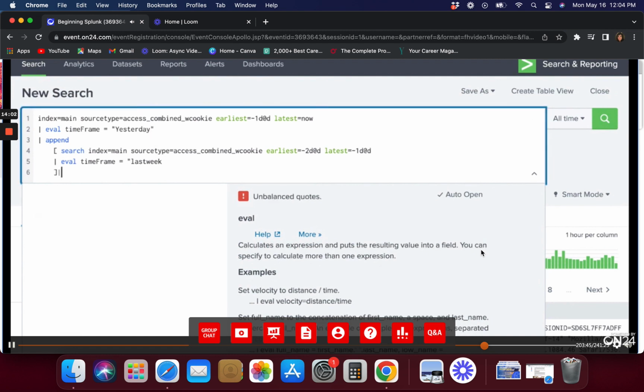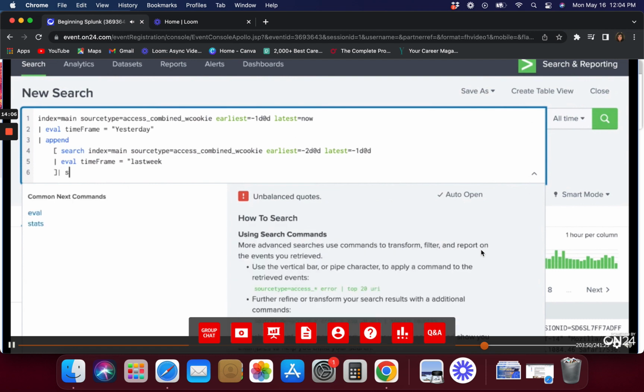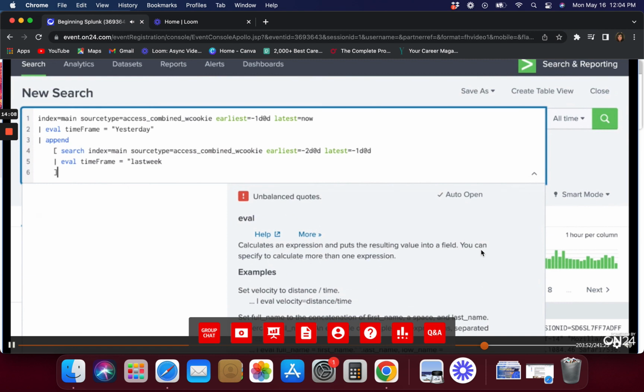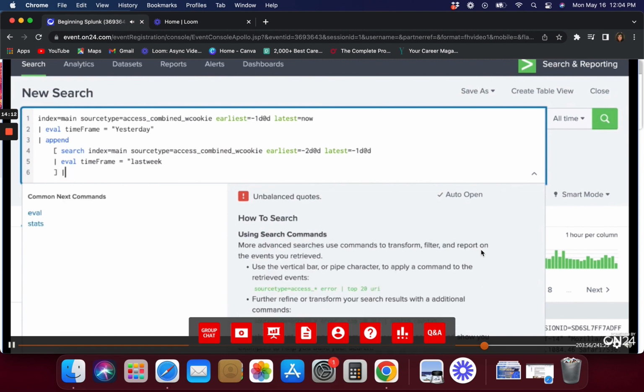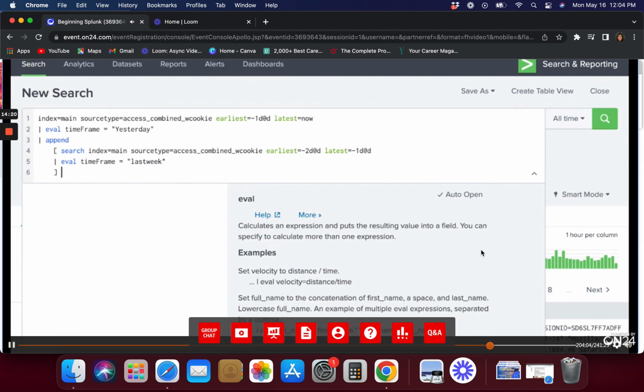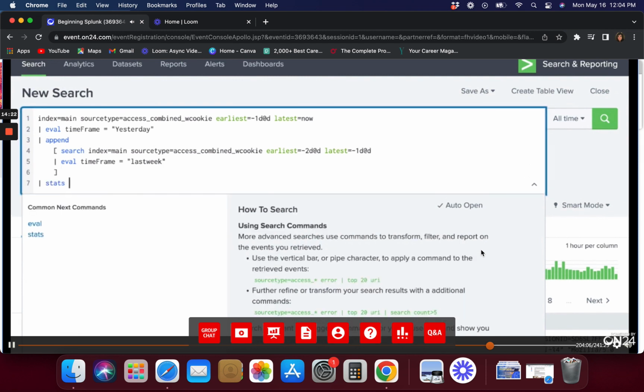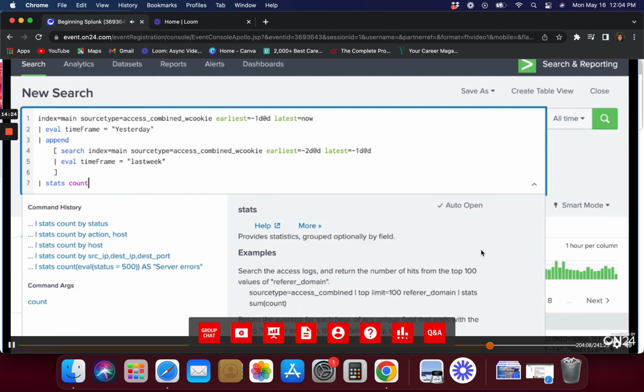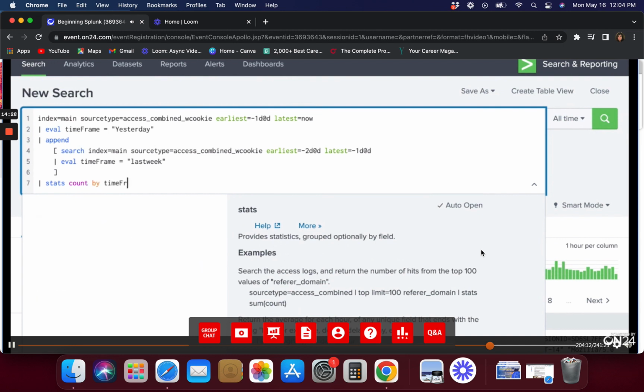Okay, now after this, I can absolutely do a stats if I want after that. Then maybe, oh, that's it. Close parentheses. Okay. I can do something like stats count, maybe by time frame or something.